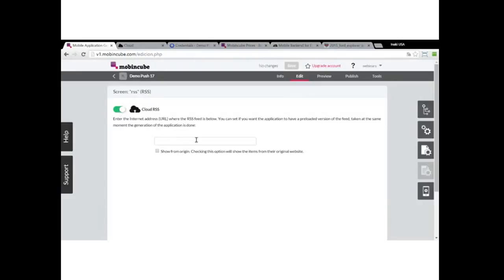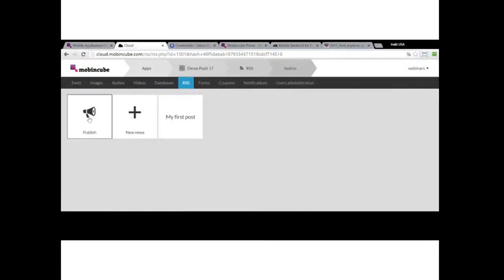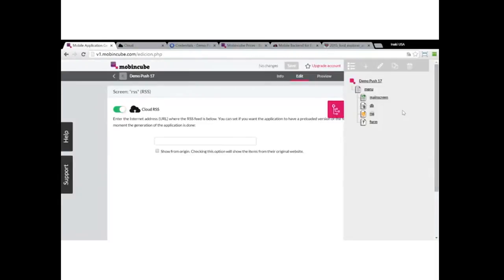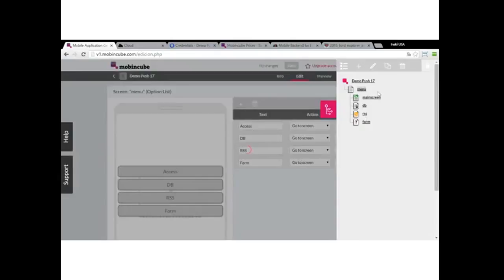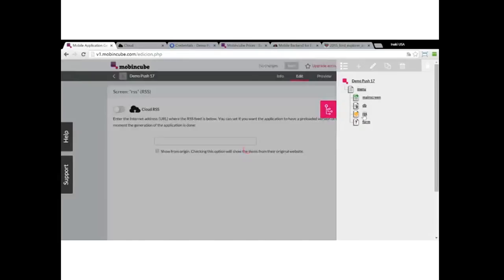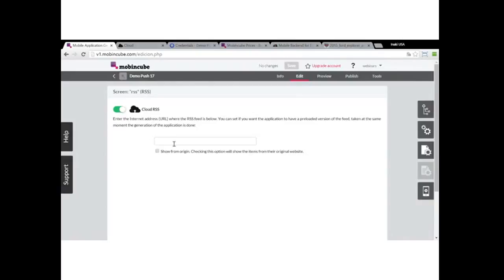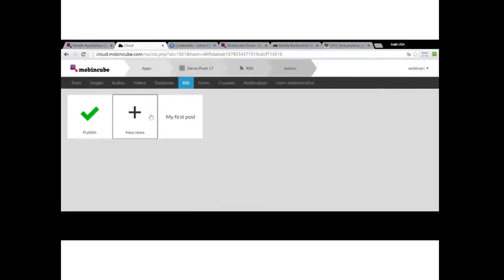Okay, so let's edit the RSS screen. Now I have this option, the Cloud RSS. So I activate it. Instead of entering the URL, I have to publish it first. Okay, now it's published, so I can refresh the RSS. And I don't know why I don't see it here.